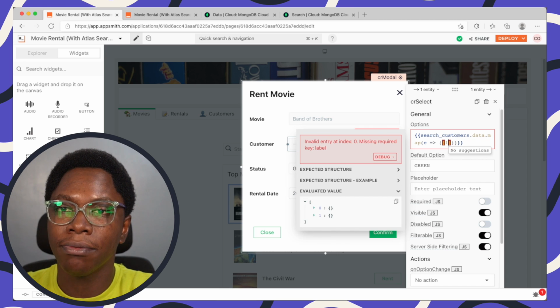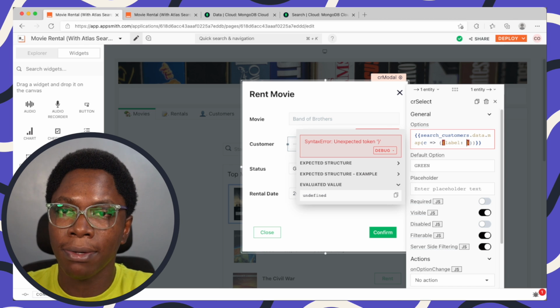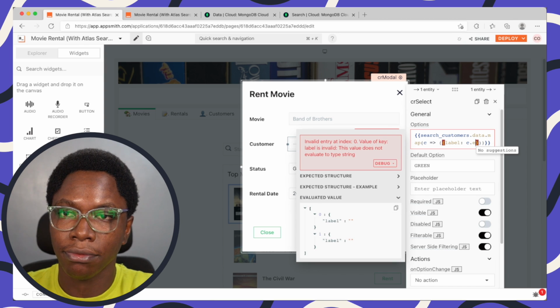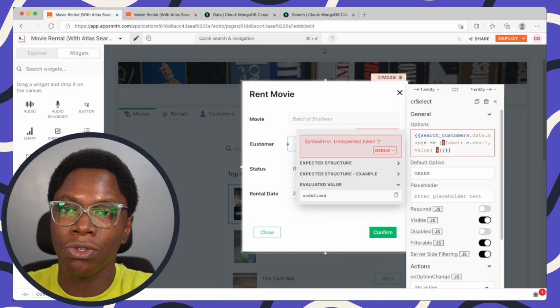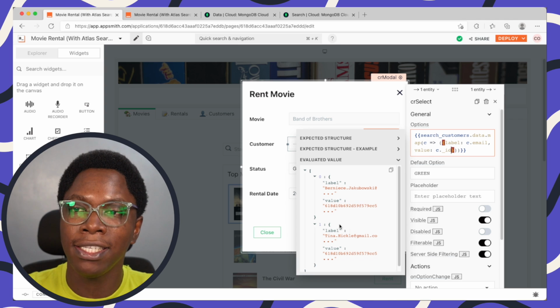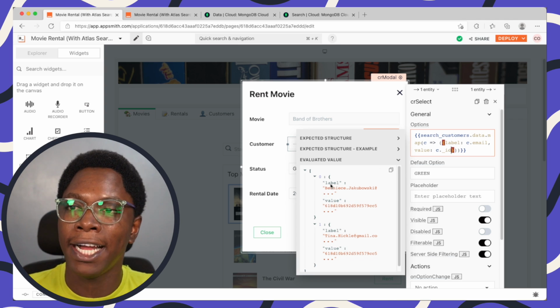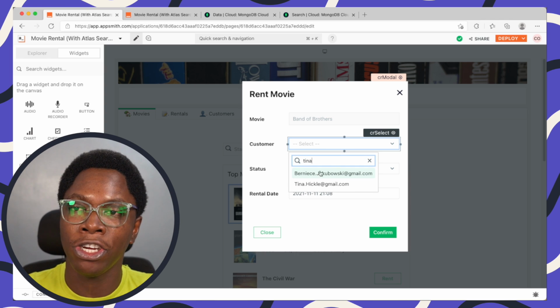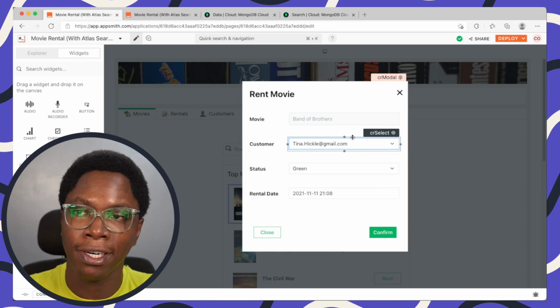So for the label, we can pull this from the customer's email. And also for the value, we can set this to the customer's ID. All right, so taking a look at this, we have options that contain labels and values, and heading back to the search, you see that we have those options showing up. So we can select the customer, for example, Tina.